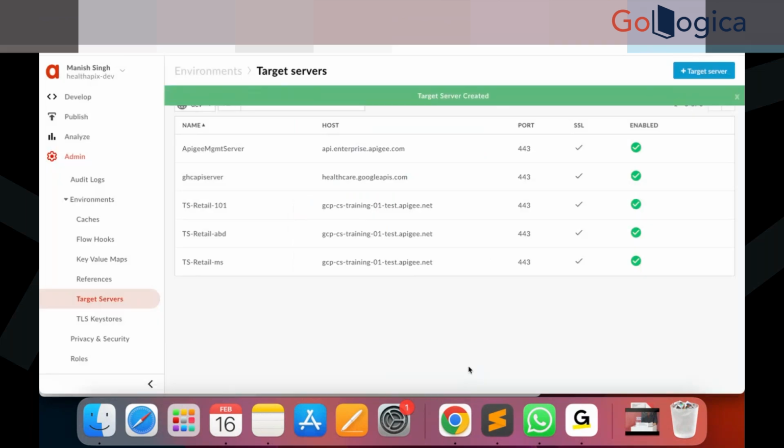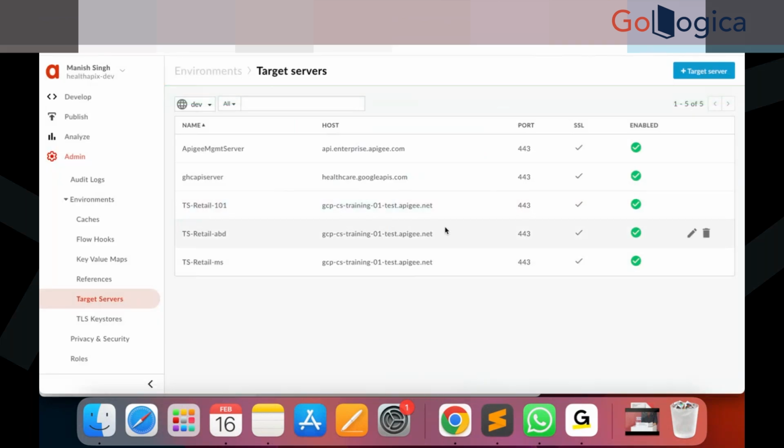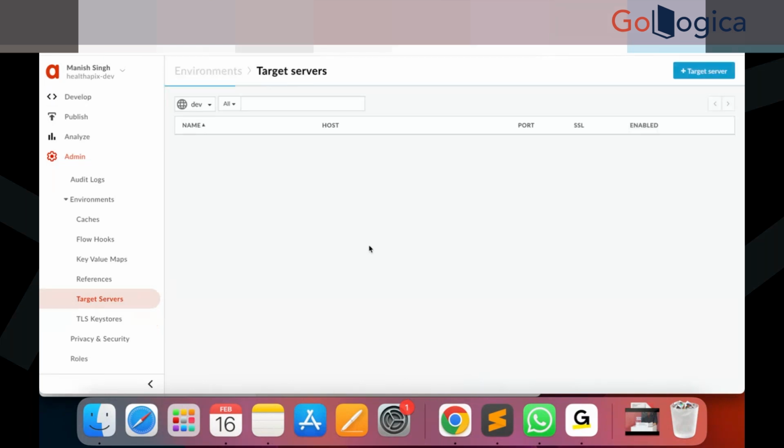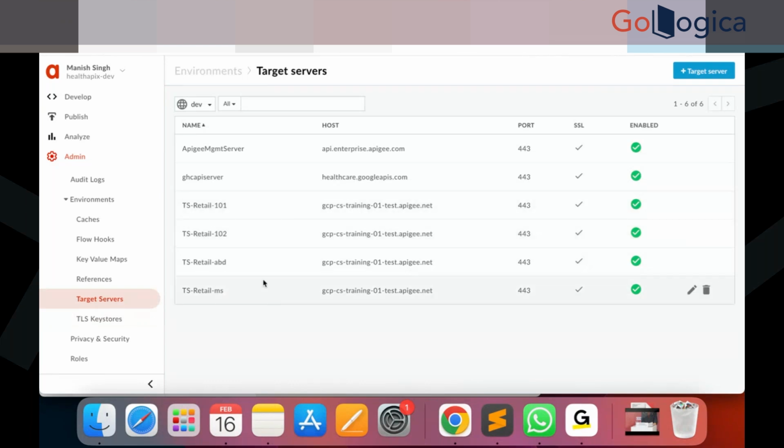When you click, you will see your target in the list. Let me refresh it just to see yours. I'm just refreshing it, so I should be able to see yours also. Once we add the configuration, we have now created the configuration. Step number 2 will be to add this configuration in our proxy.